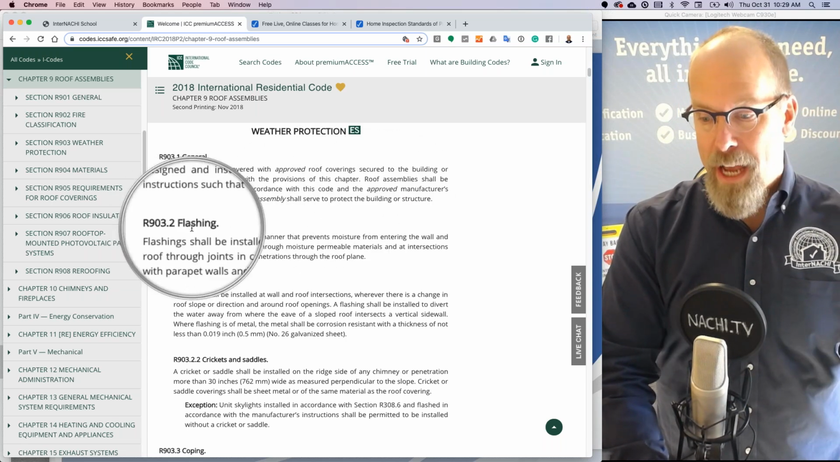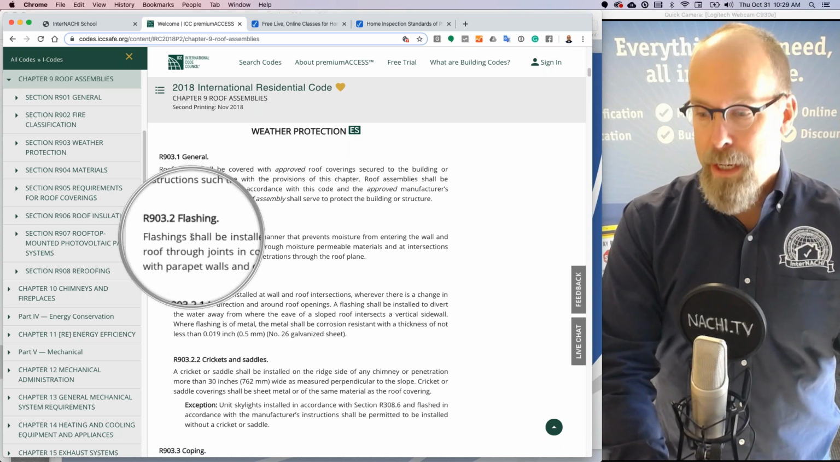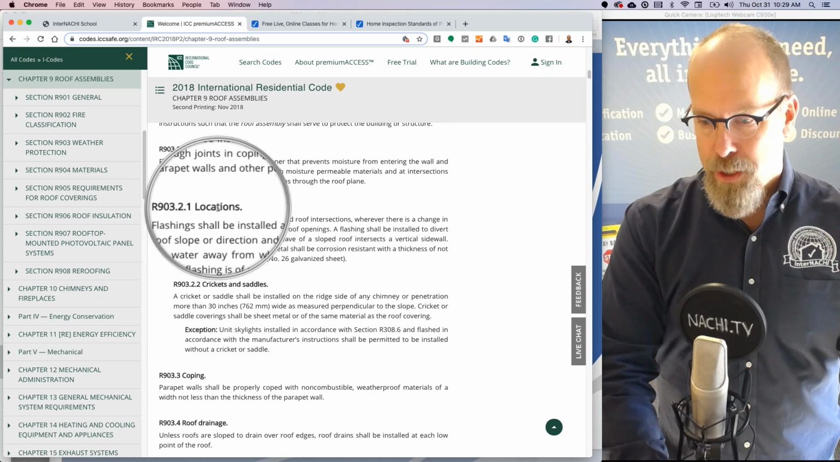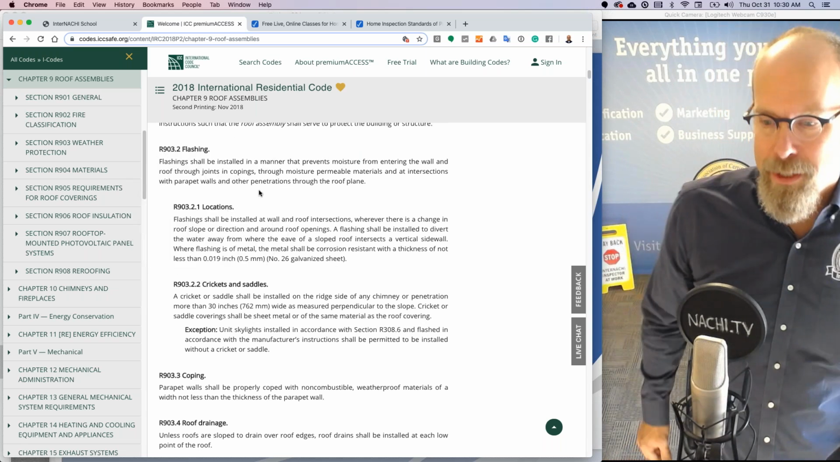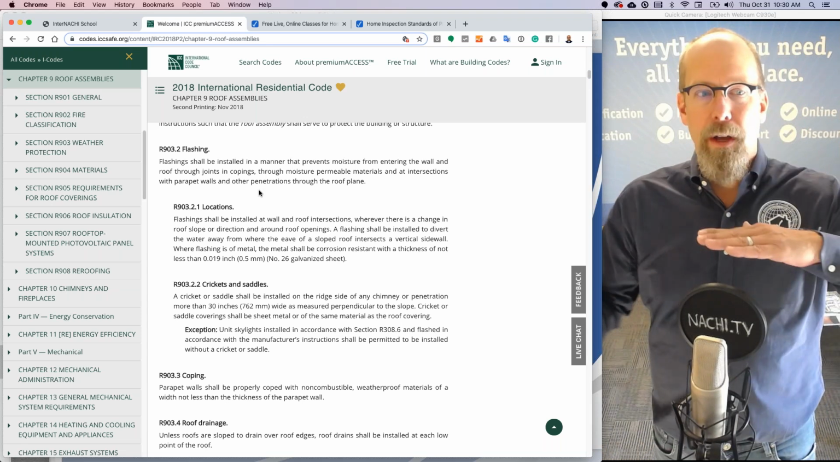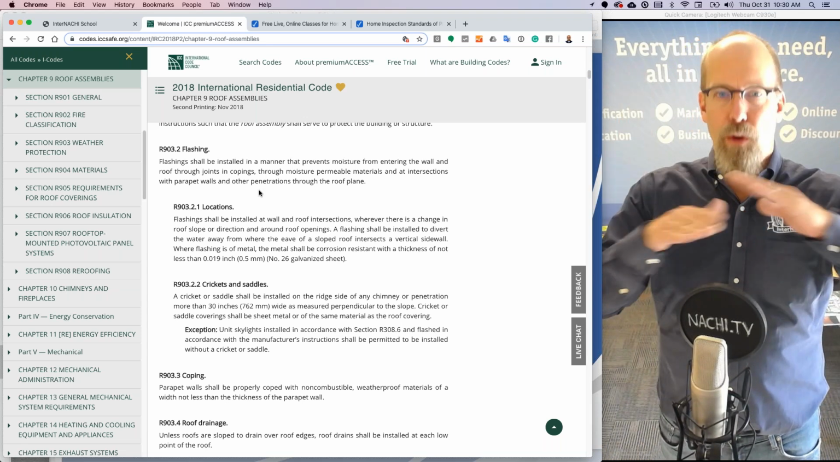So they talk about flashing. Where should flashing be installed? It's in all these locations. There's a section about locations. It's interesting because it says flashing shall be installed at wall and roof intersections, where the wall or something intersects with the roof, right?